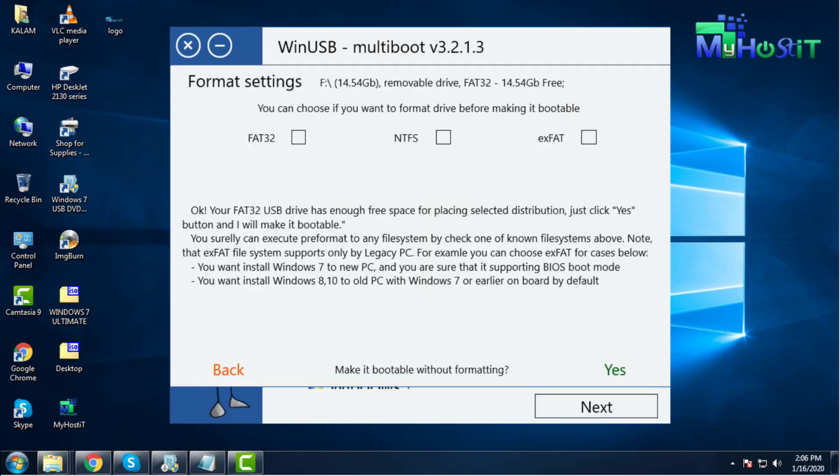Now here you can select the file system, as FAT32, NTFS, or exFAT to format your USB drive. Or if you have already formatted your USB drive, like me, just click Yes.